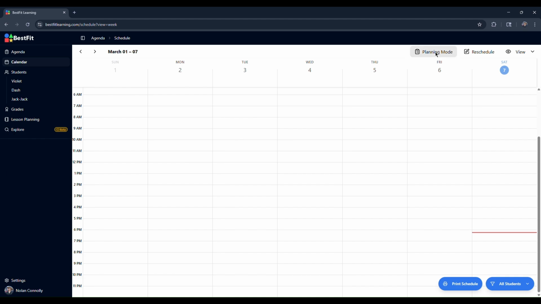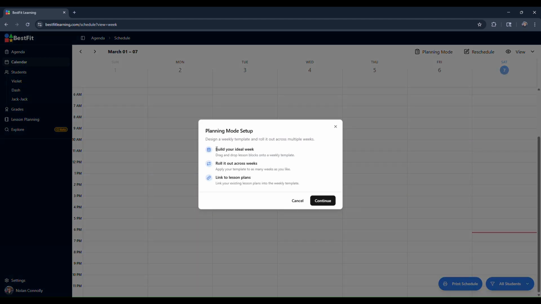So we'll go ahead and open up planning mode here. You can see that we can build the ideal week for our schedule, roll it out across as many weeks as we'd like, and link the lesson plans that we've just created to that weekly template. So we'll go ahead and continue.